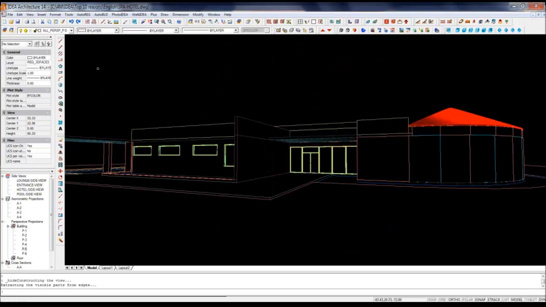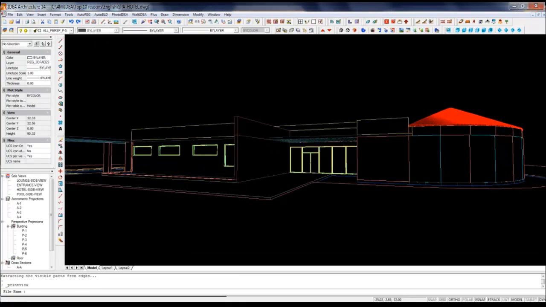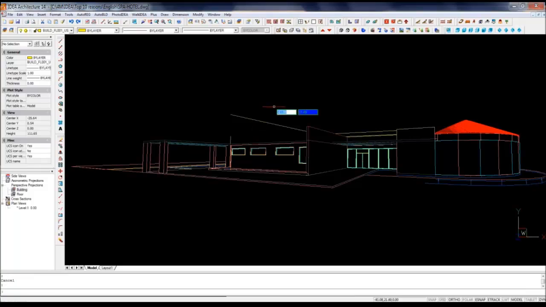Finally, with the command screen drawing, you can copy a 3D view in a separate DWG file, and the software will convert all the beam objects into simple blocks and polylines to make sure they can be further edited in AutoCAD or any other CAD software using DWG.